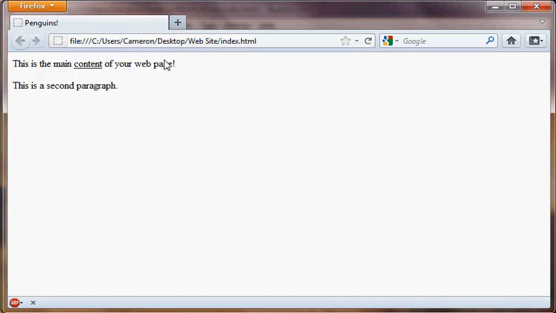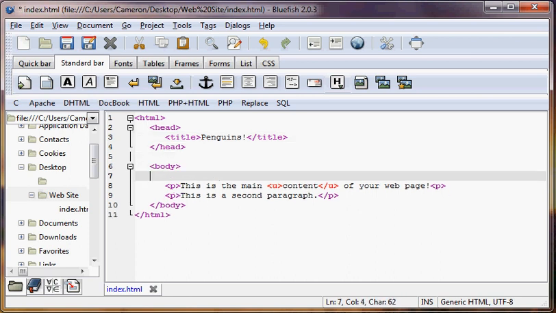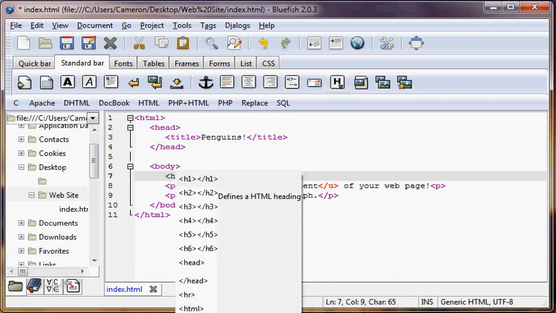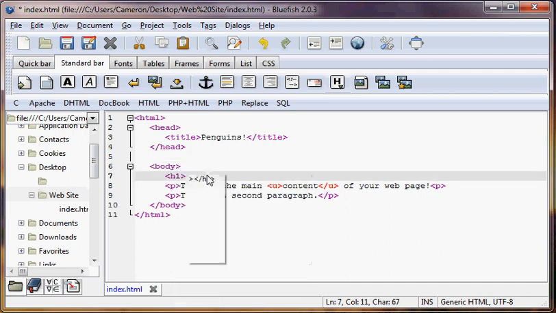Now, what if we wanted to do a heading with some nice bold text up here? Well, we could do that like this. Let's put in a heading. So you can see our options here. We have H1, H2, H3, H4, H5, and H6. That's basically different sizes of headings. Let's try H1. This is a heading. So, whoops, H1. Okay, so start H1, end H1.